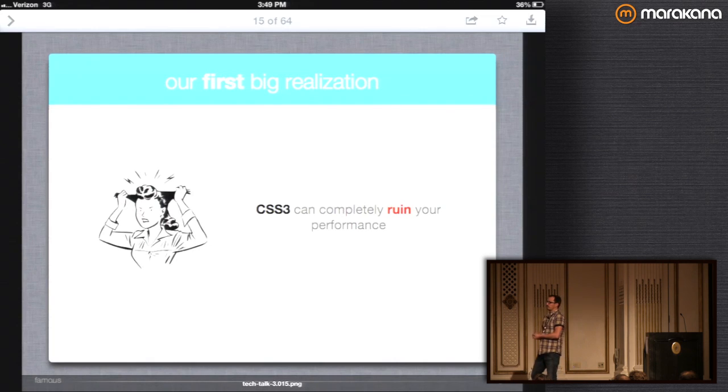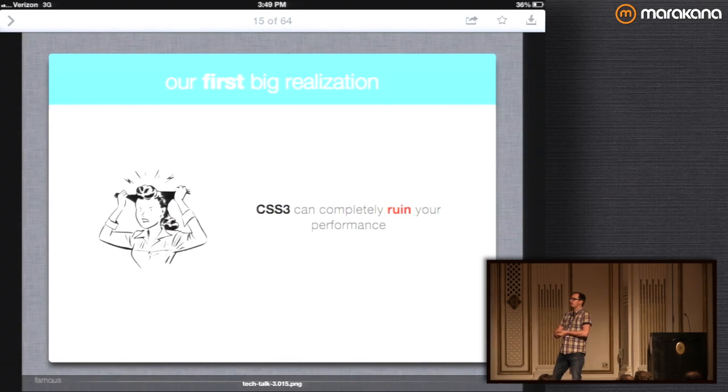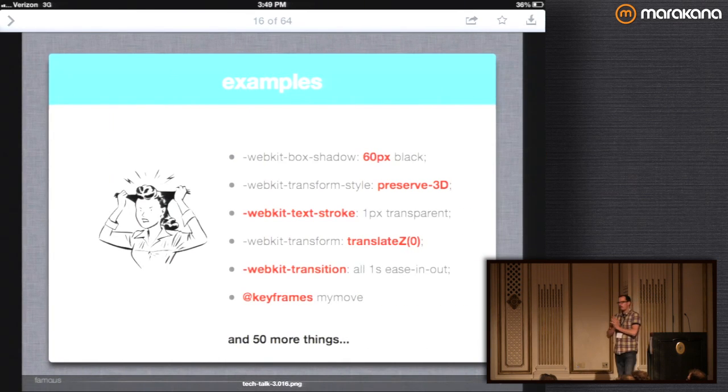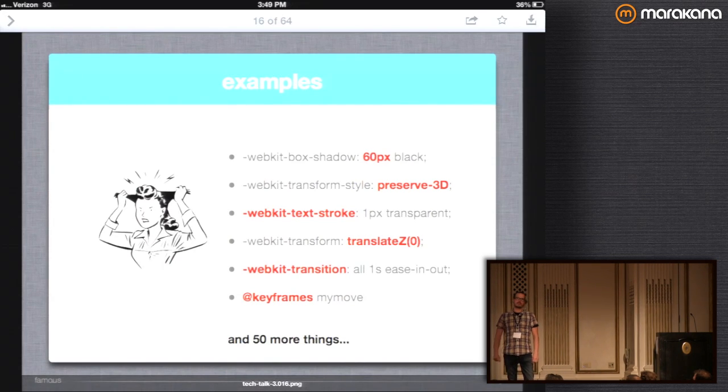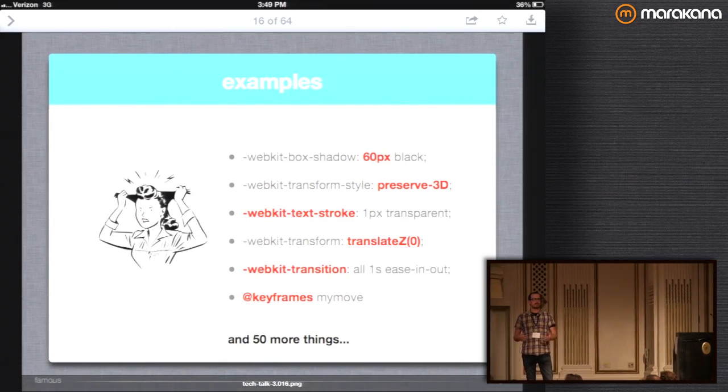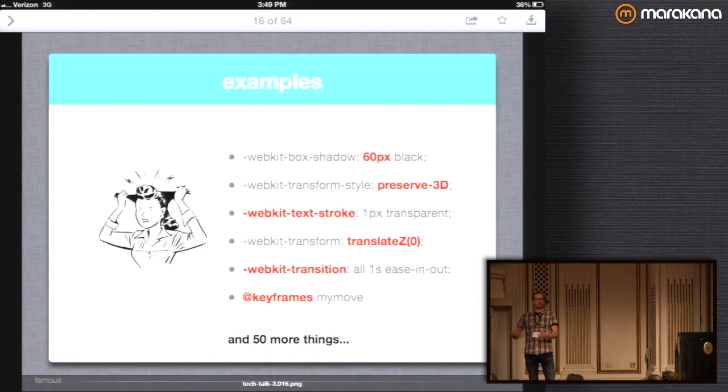Our first big realization is that we at first loved CSS3. It could do all these cool things. We loved playing with transforms and transitions and all the cool stuff. And then we began to hate it. And there's a couple of reasons for this. There are things in CSS3 that are really the domain of an engineer. There are some extremely powerful ways to talk to the GPU or to do things that could really affect performance in a negative or positive way.